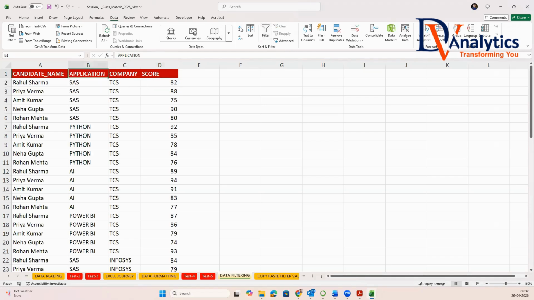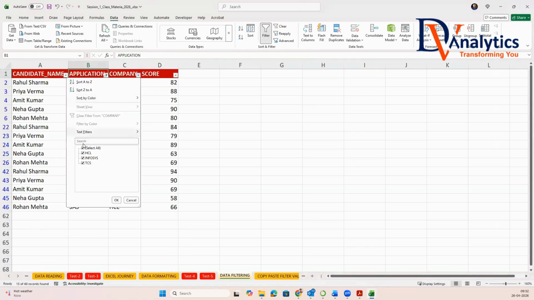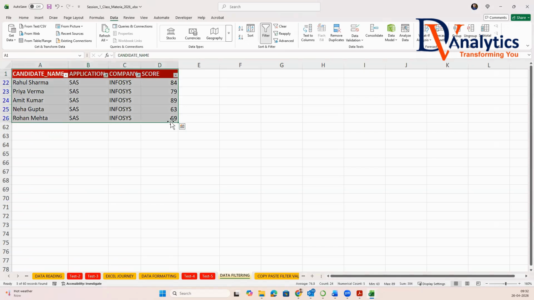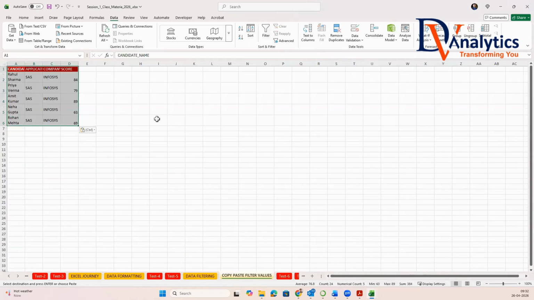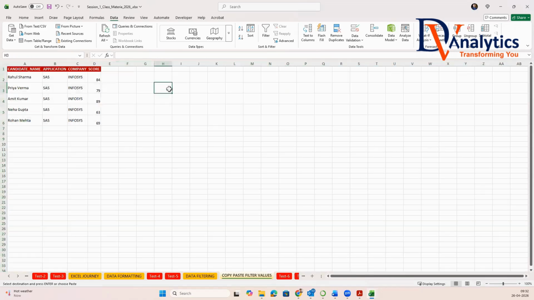If I want to filter application like SaaS and company, let's say Infosys, I can filter the values like this. I can copy the value and paste it wherever I want, as the pasted filter value. Does it make sense to all, everyone? Yes, sir. Is that clear? Yes, sir.